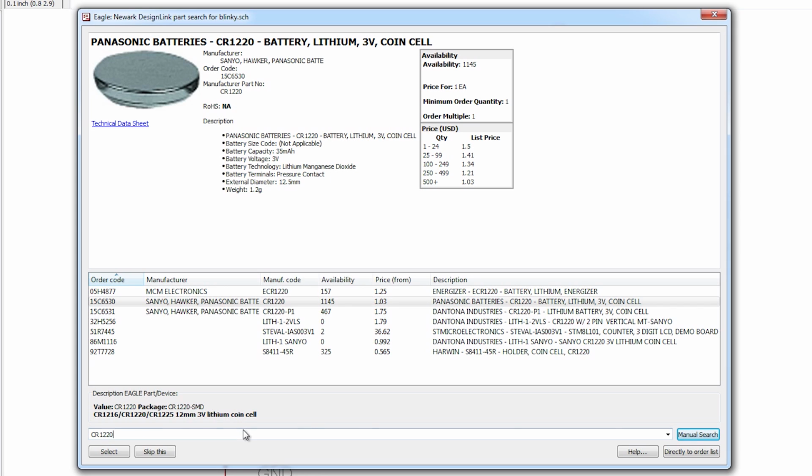Keep in mind that the search is not always super accurate, and sometimes it helps to put in your own search terms. We'll have to do that a bunch here. So for example, with the battery, it's searching for an actual battery instead of an actual holder, which is what we want. We want the holder.